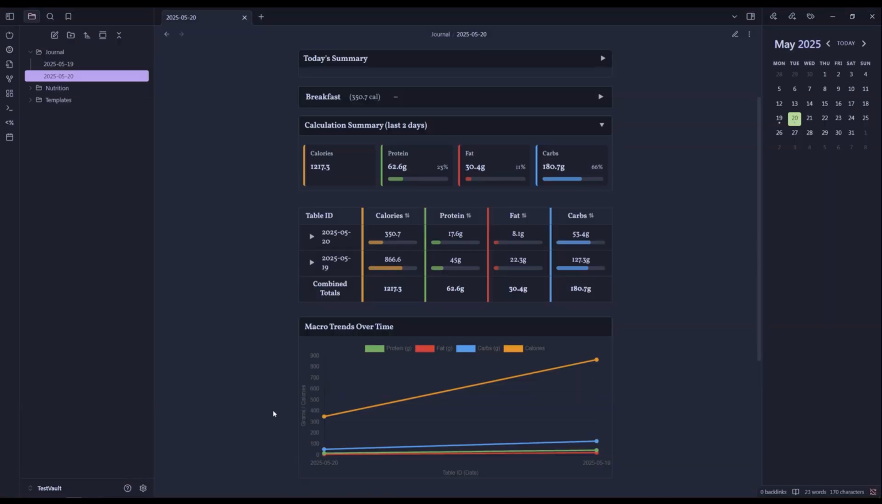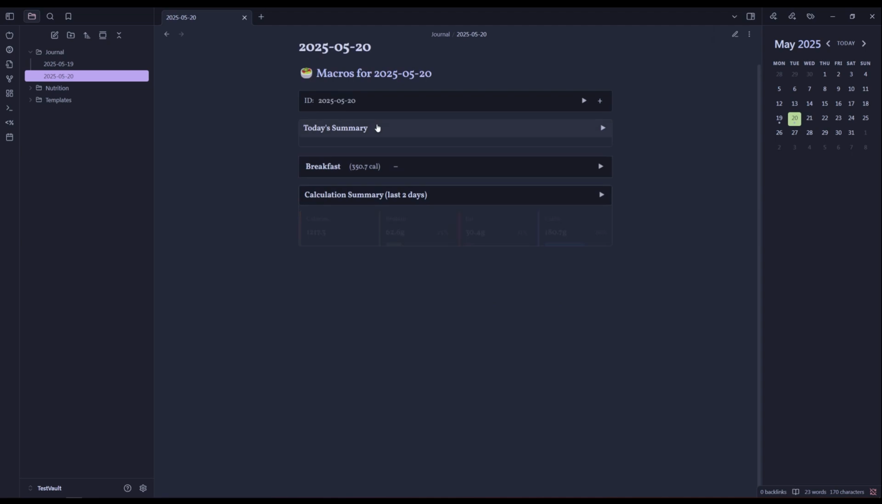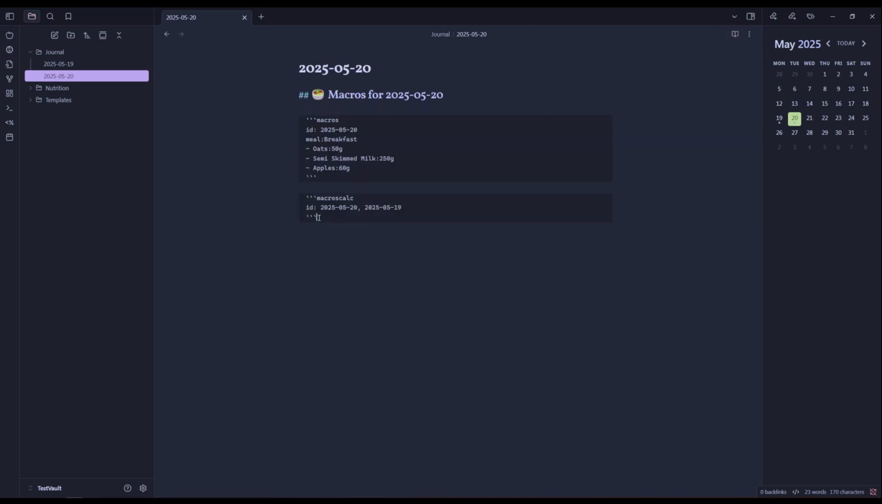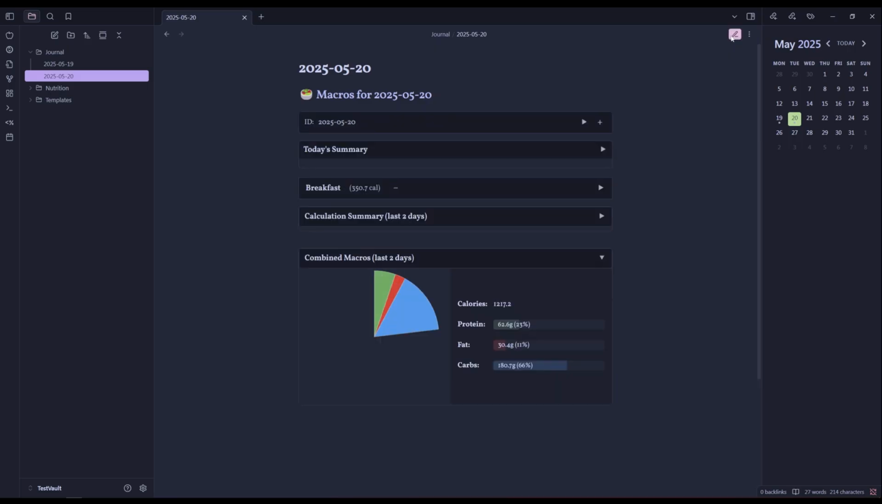Finally, let's take a look at the macros PC processor. Similar to the macros calc processor, it aggregates multiple table IDs. But instead of a line chart, it renders your data as a pie chart for quick visual insight. You can include multiple IDs to compare your macro distribution across different days or meals. And if you prefer a personalized look, you can customize the chart colors in the settings to match your theme or style.